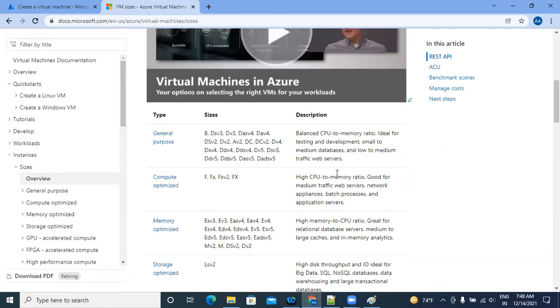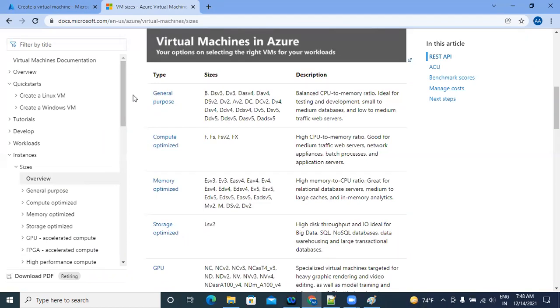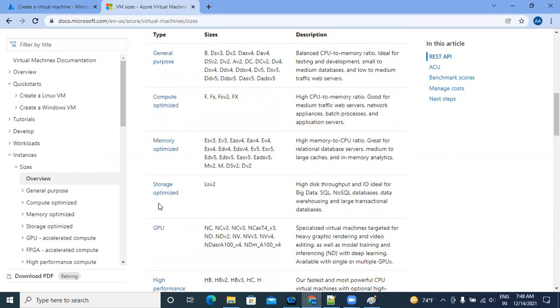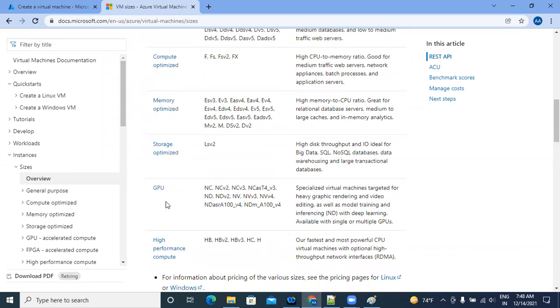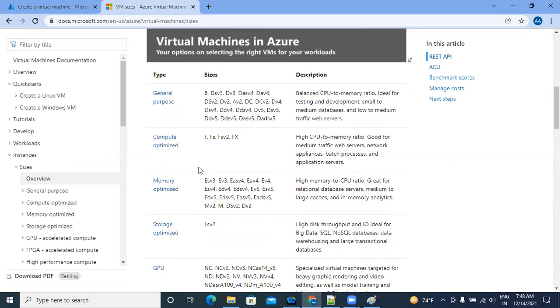Okay, so how many kinds of sizes are there here? There are different types of sizes which have been grouped here. That is general purpose virtual machine sizes, compute optimized, memory optimized, storage optimized, GPU, and high performance compute. These are all the different types of sizes which can be installed for your virtual machine.